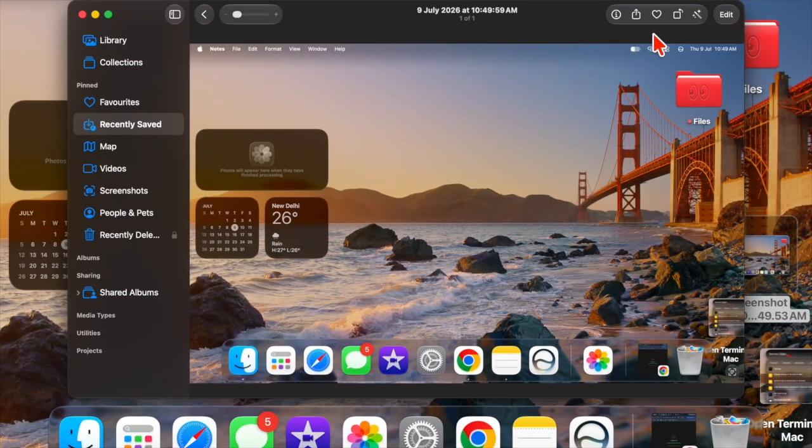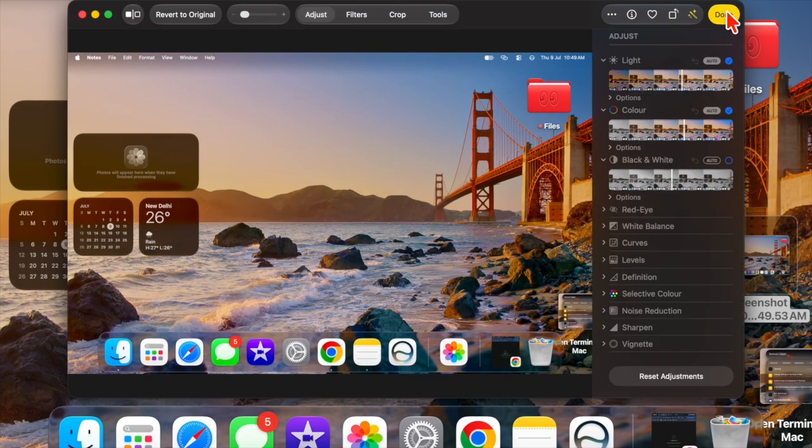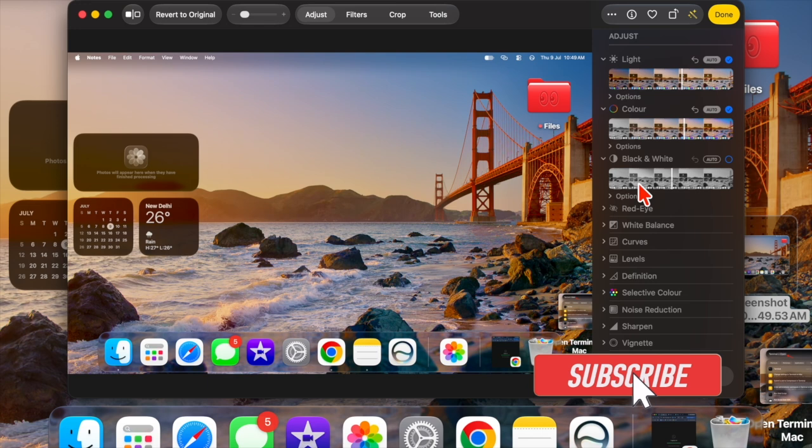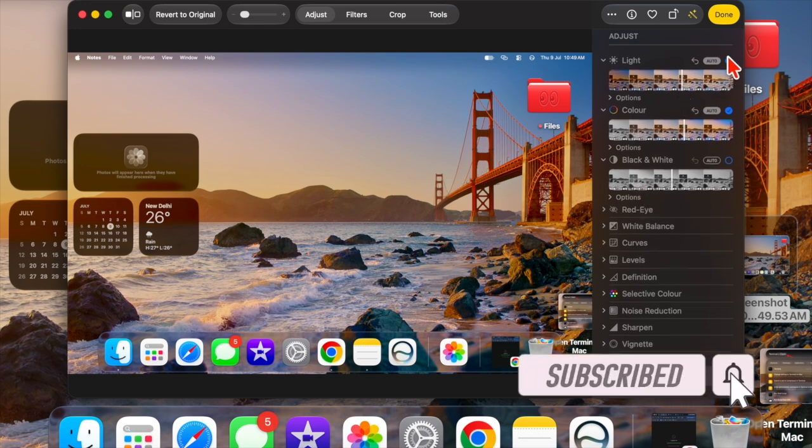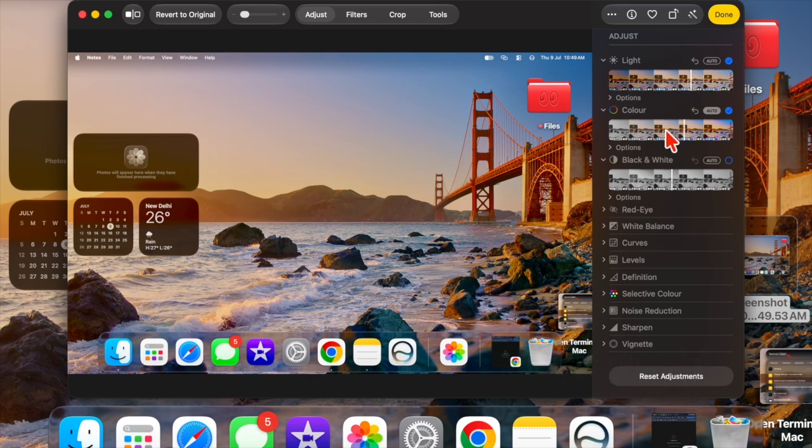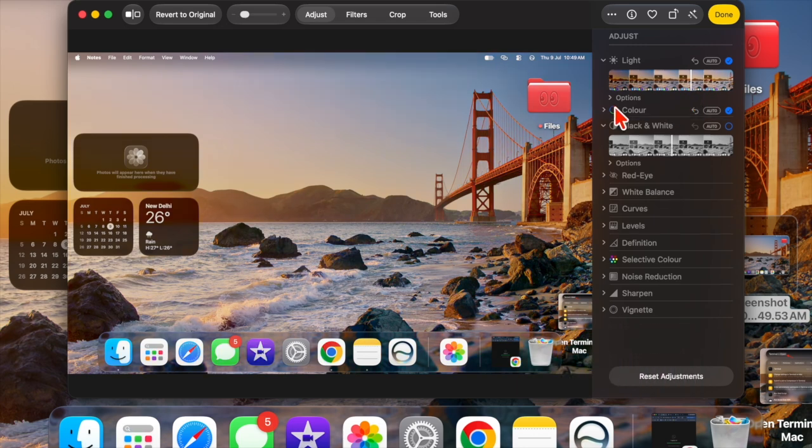Hi, welcome back. Let's learn how to easily hide or show the rating controls in the Photos app in macOS 27 Golden Gate. The Photos app in macOS 27 Golden Gate includes a handy option that lets you hide or display rating controls based on your preference.